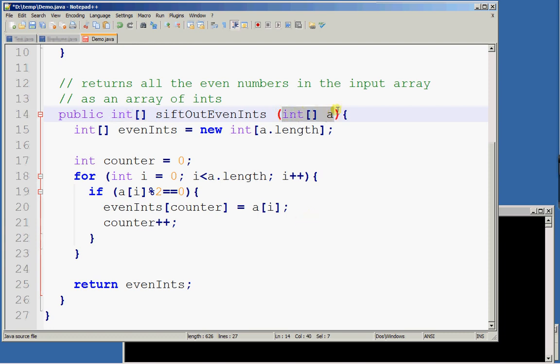Let's assume that A has a size of 10. The problem here is I'm fixing the size of even ints to 10 slots, where in reality there may not be 10 even numbers unless all the numbers in A are even. If there are some odd numbers, the slots at the tail end of even ints will be zeros, the default values, and that's a problem because you do not want zeros in the returned array. So there are a few ways to solve this problem.